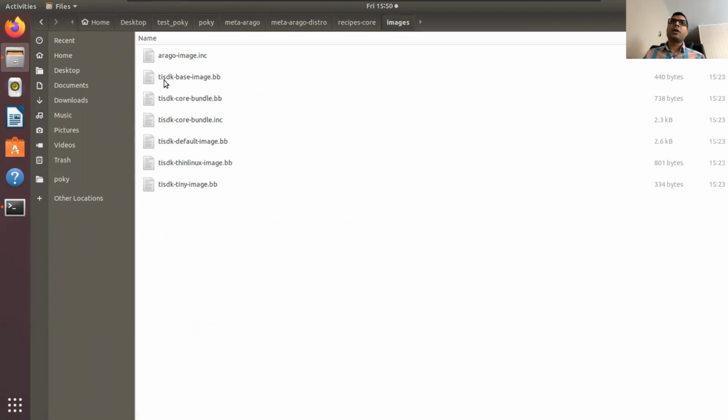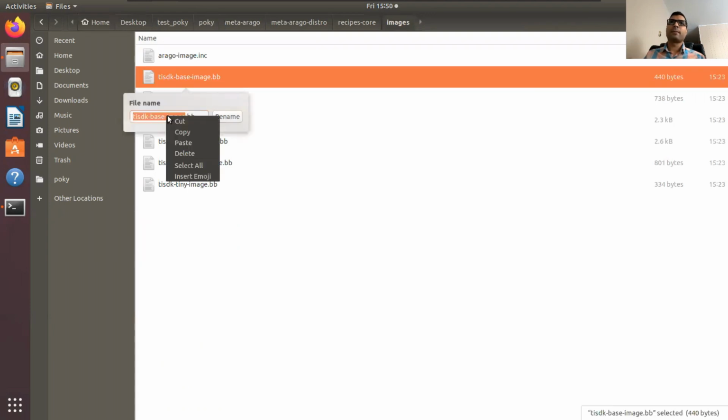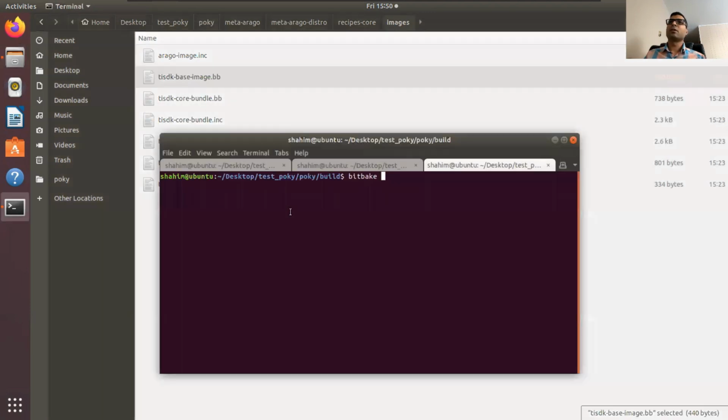So you can use tisdk-base-image, core bundle, default image. I use base image and bitbake, and then tisdk-base-image. If you hit enter, it will start downloading all the libraries and everything. But there is some tricky part.